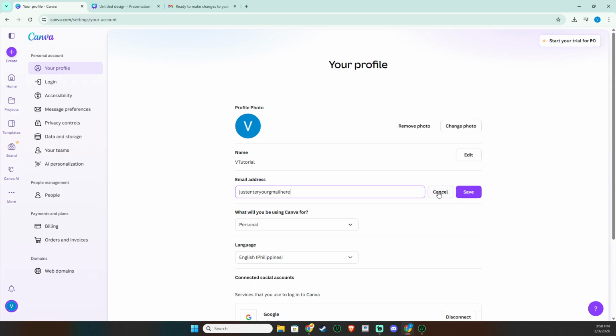If your Canva account is managed by an organization or team, you might see that the email field can't be edited. In that case, your admin controls this setting. Also, if you still don't receive the verification code, double-check you're looking at the correct inbox and that you're connected to the internet. And that's it. You've successfully changed your Canva account email with just a few clicks.